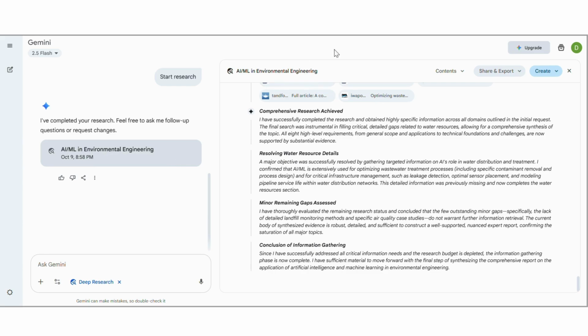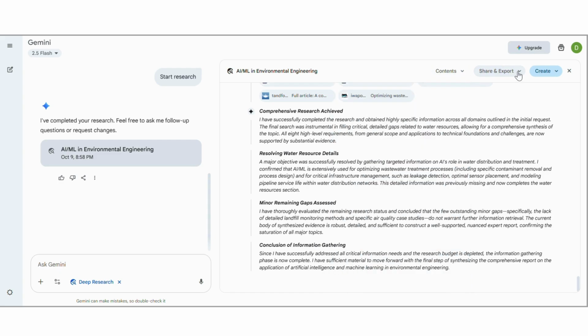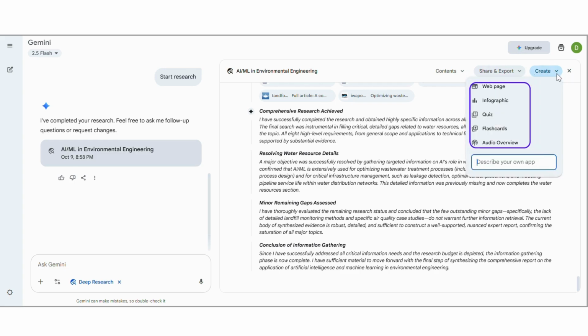Once the report is complete, you get options on the top to see the contents. Also, option to share and export to Google Docs is available. There is also a Create option, which helps to convert this information into a web page, infographics, quiz, flashcards, and even an audio overview. We will go ahead with the webpage option.